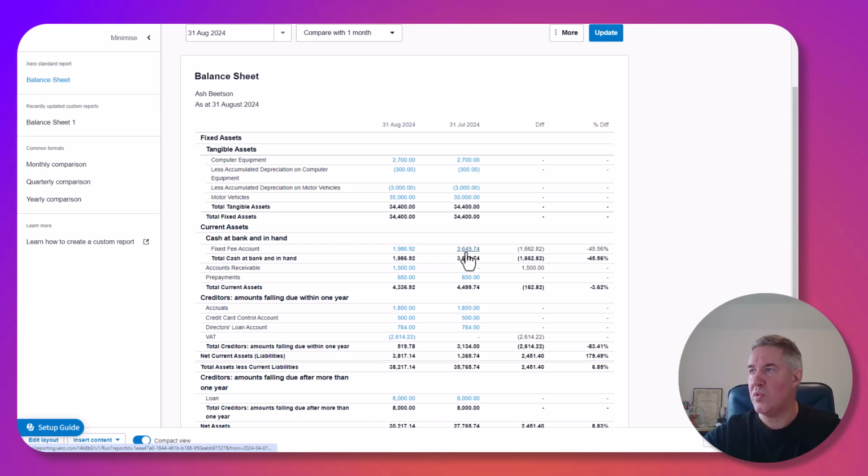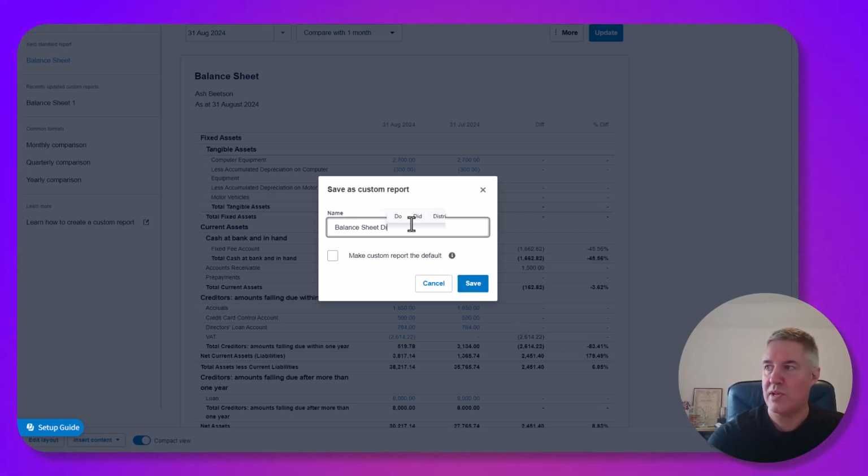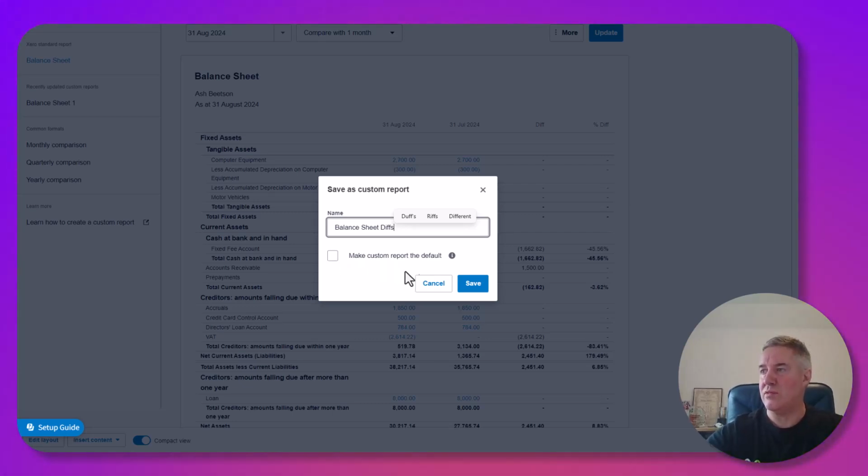So if I just come down, there we go. Look, so I've got what was the balance in July? What's the balance at the end of August? It's gone down by 1,600 quid, and that's a difference there of minus 45.5%. So that's great. So that then I do have my comparisons, although I just didn't know it was in there automatically. But you can do it, and then you can save this as your custom report. So I could choose to save as custom report. I'll put balance sheet diff just for speed. I'll put diffs, and I'll just save that as is now.